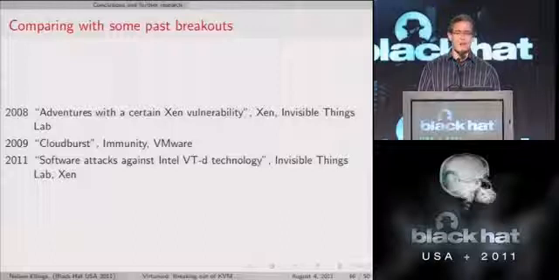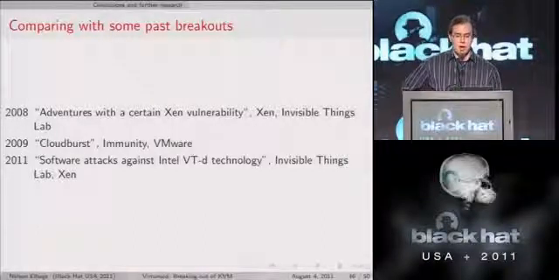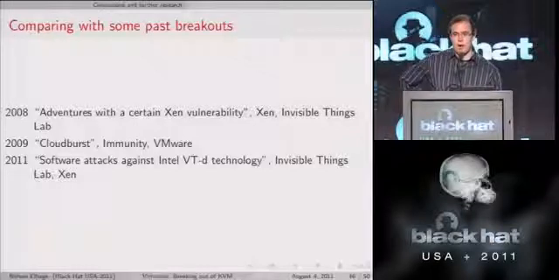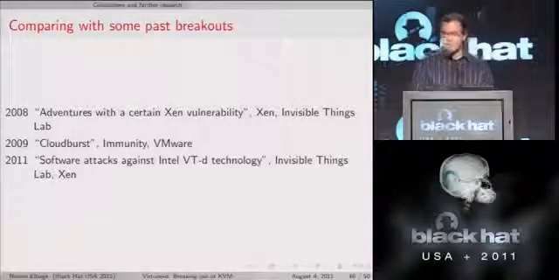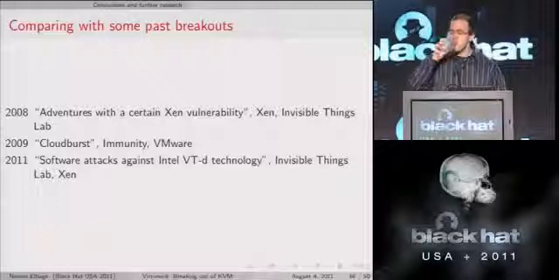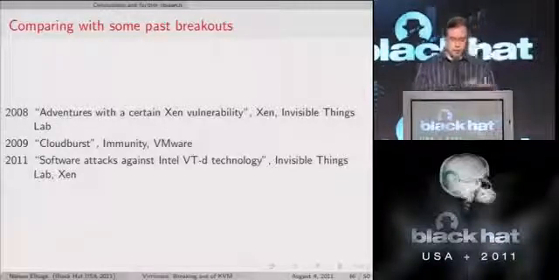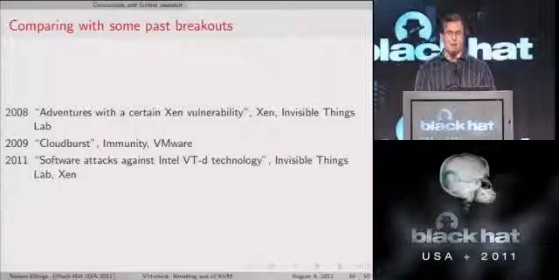And then another interesting bug that I wanted to mention was that Invisible Things this year released a paper called Software Attacks Against Intel VT-d Technology that described how you could use software in conjunction with a non-malicious hardware device that was passed through the VM to break out of a Xen guest in violation of Intel's hardware IOMMU stuff.